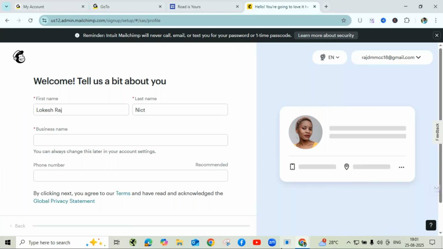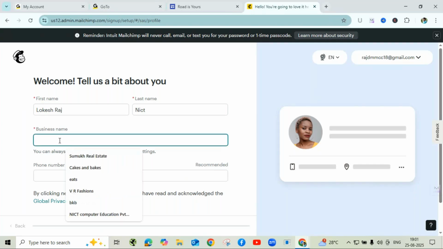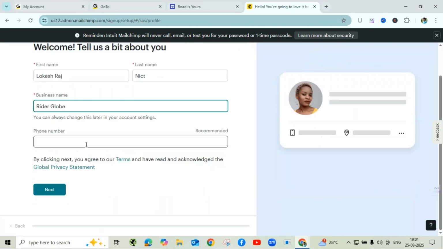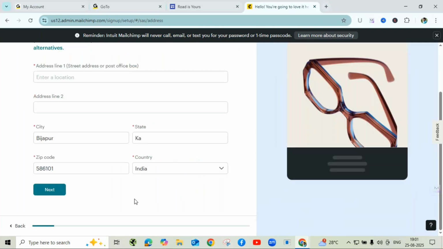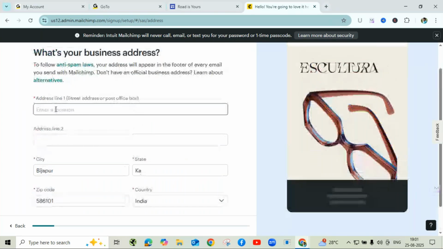So it will ask for the name, with what name you want to create your account. Then what is your business name? So let me give it as Rider Glow. Then give the contact number. Then click on next. Then it will ask for the address. So I'll give it.